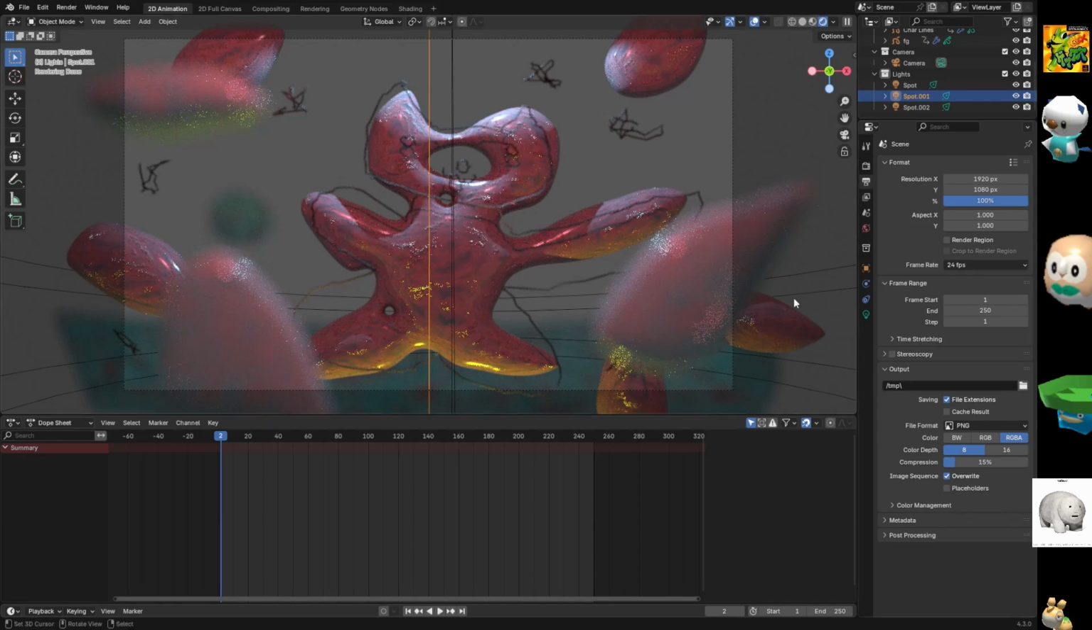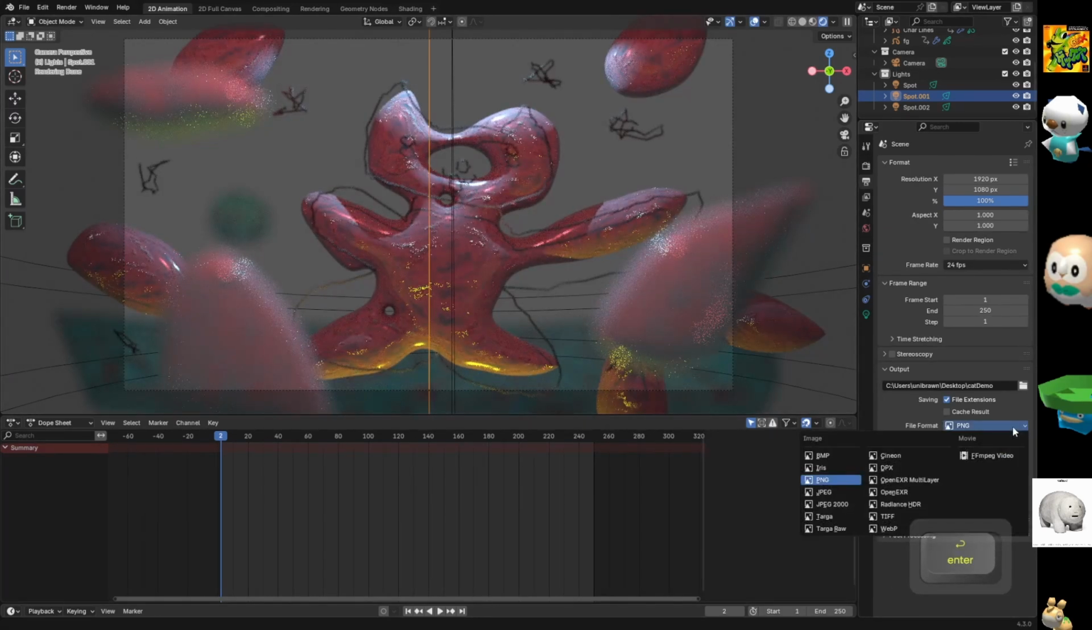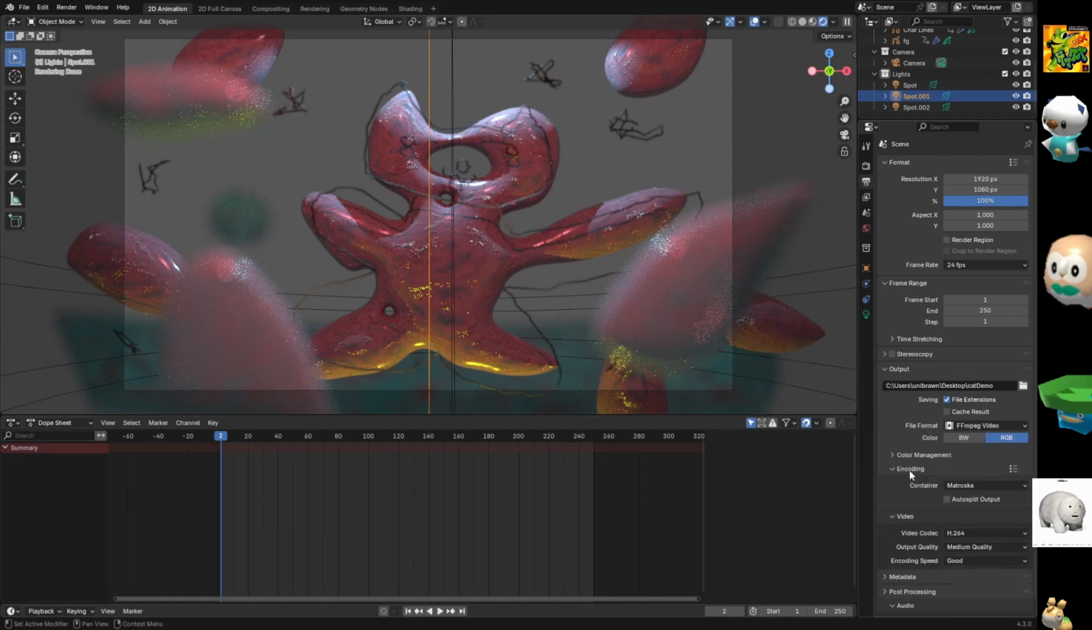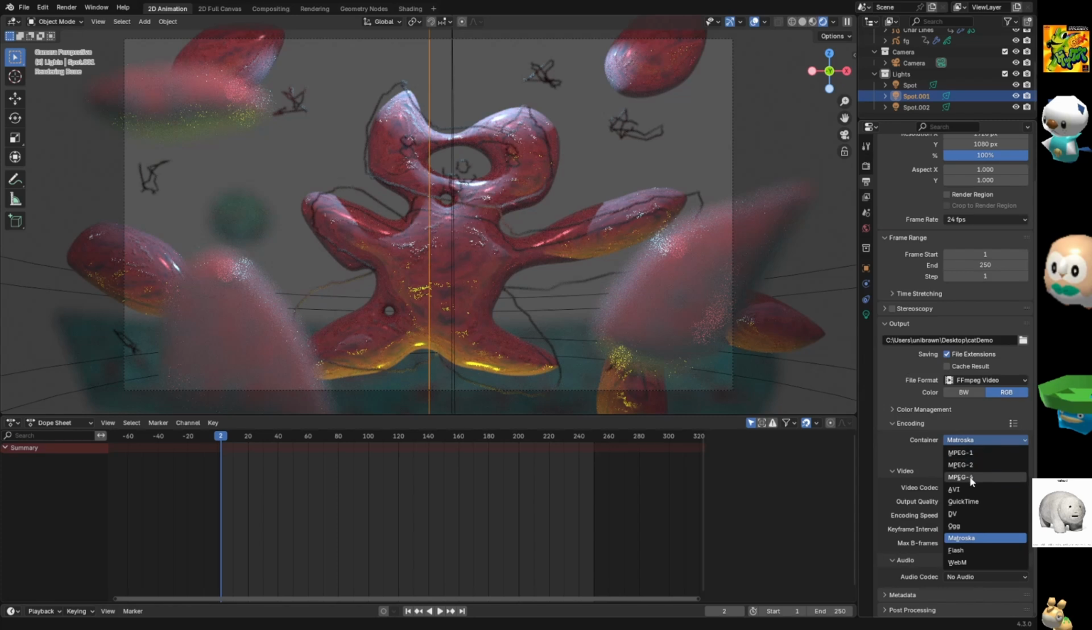And for your render settings, I'm just going to set this to my desktop. Now, it's always good to set it to its own folder if you'd like to. Cat demo. I'll set this to FFmpeg. PNGs will be the best quality if you want to use this for another project. I will set the encoding to MPEG-4, perceptually lossless, and render animation.